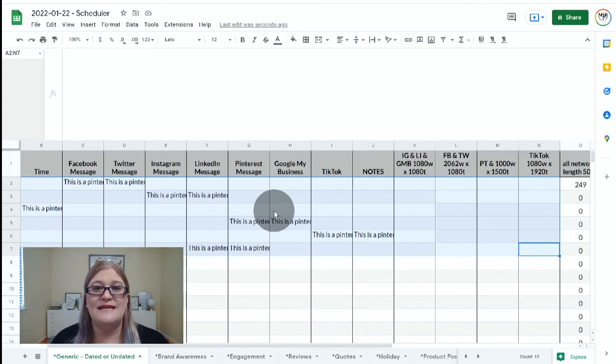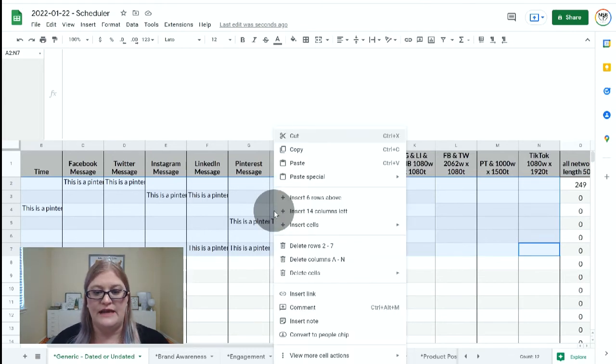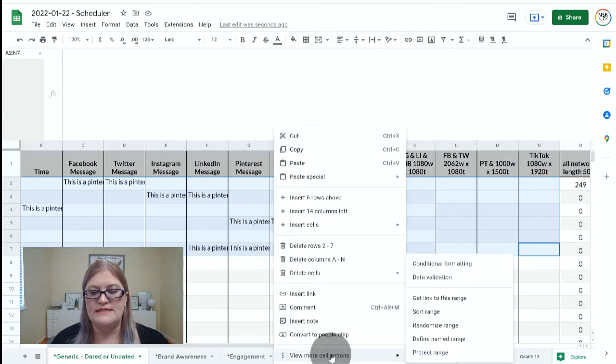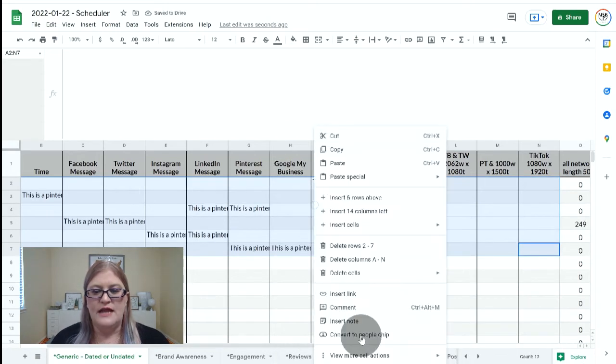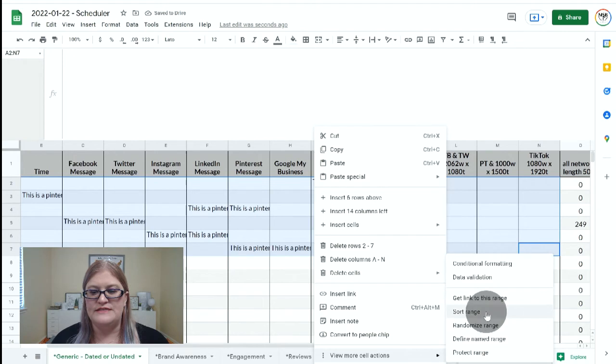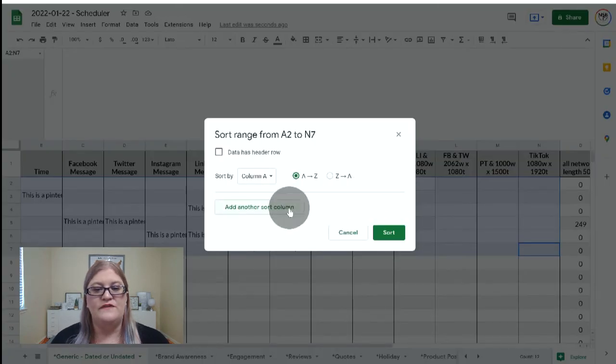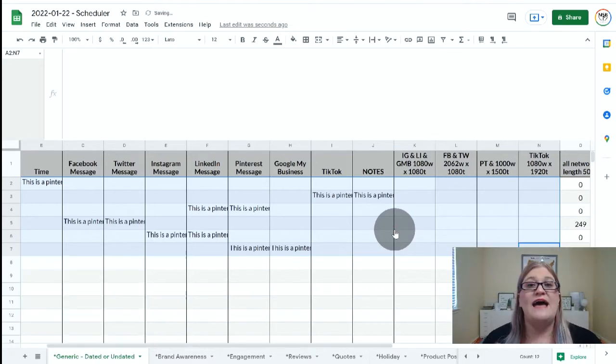You can also access the sort and the randomize by right-clicking, and if you go to view more cell actions, you can see randomize range is there as well. And if I go to view more cell actions, you can see sort range is there as well. And you get that same exact thing where you can sort from A to Z or Z to A. So that is how to randomize or sort your content.